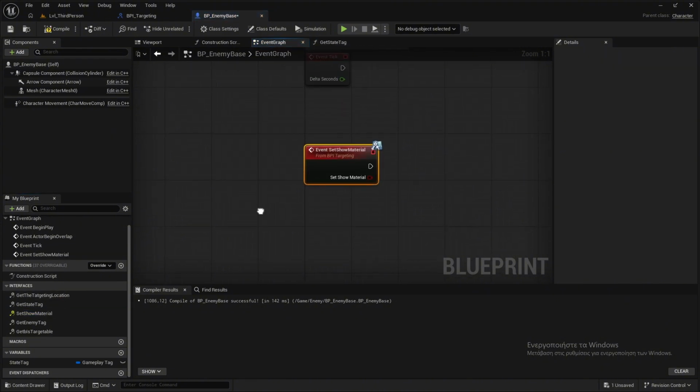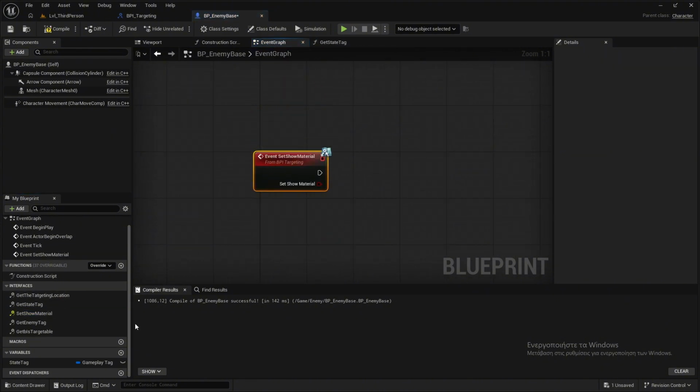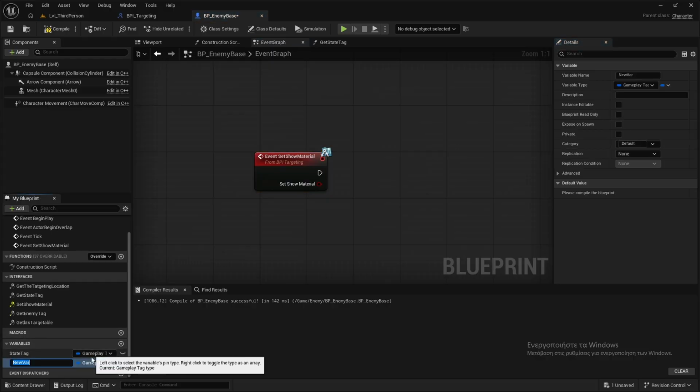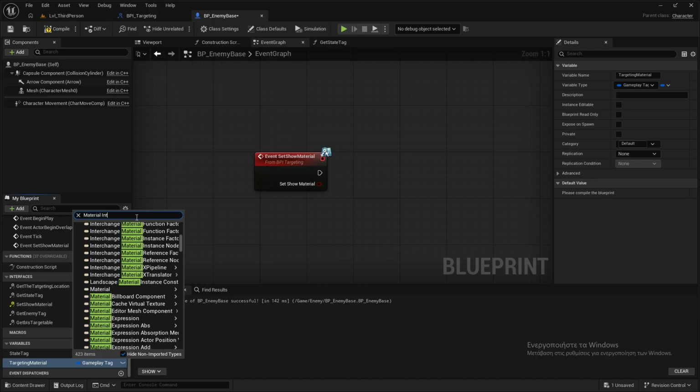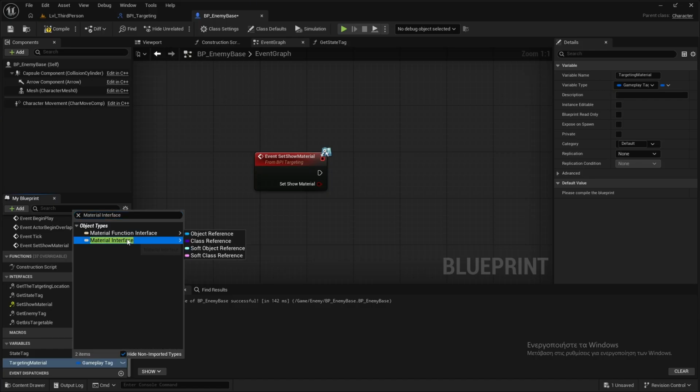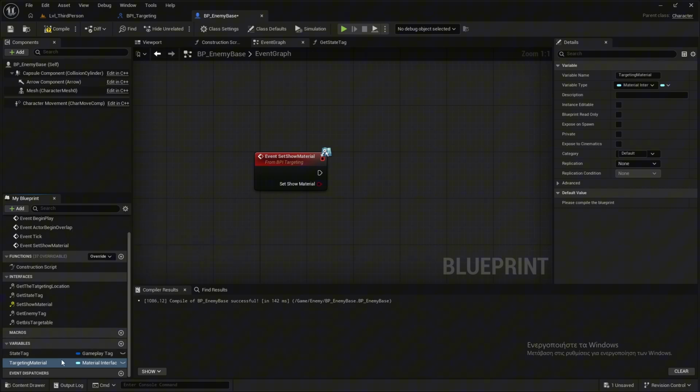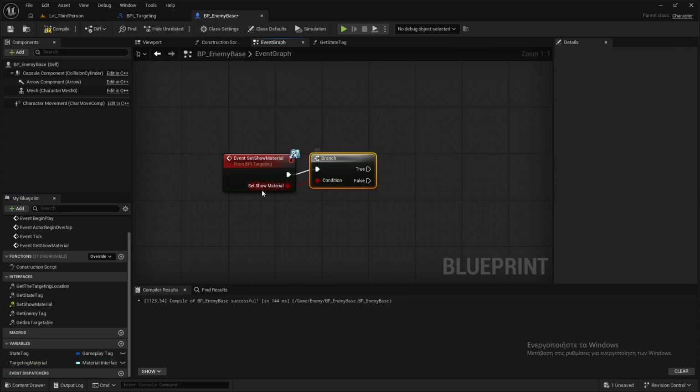Set show material. Okay, what I like to do is making a variable of soft object reference, which will be the targeting material, and this will be a material interface soft object reference.